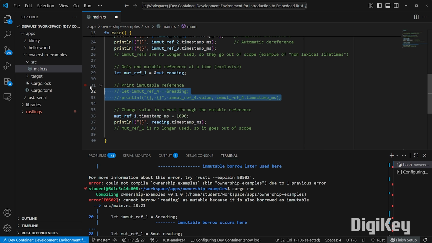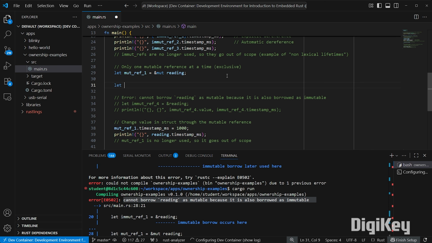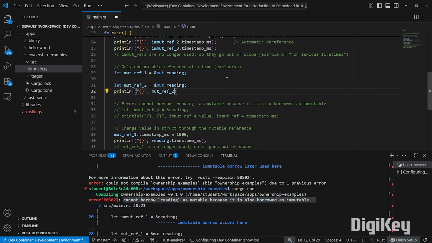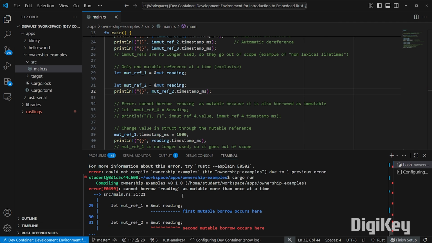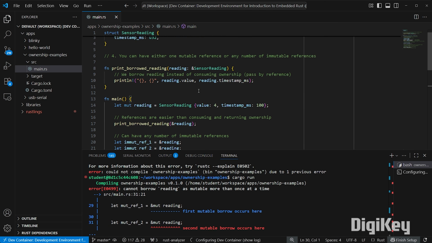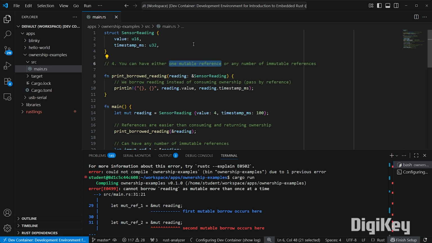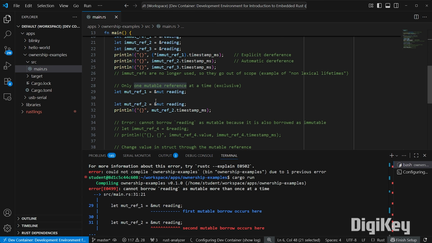So let's comment these out. I'm going to make a note here. I'm going to grab this error so you can see what's going on here. Okay, what if we tried to get a second mutable reference? Let's save this. Aha, this also doesn't work because of rule 4, one mutable reference. That's it. Once you have that out and in scope, you cannot have a second mutable reference and you can't have any other immutable references. So mutable references really are exclusive.